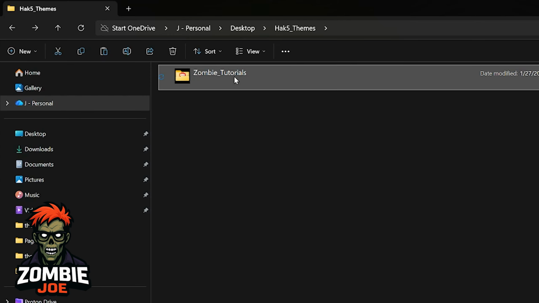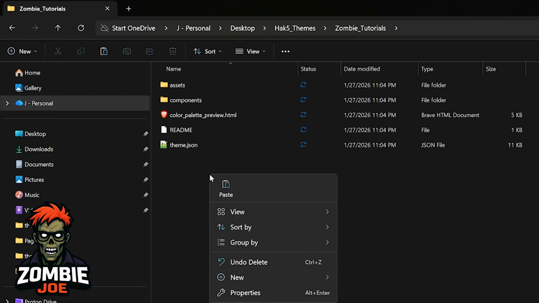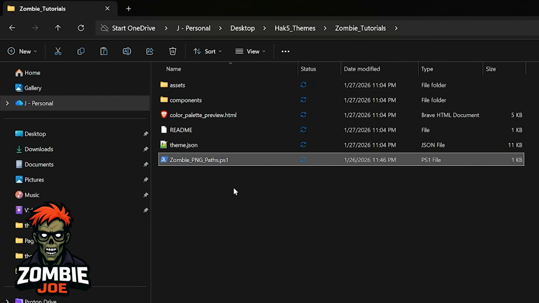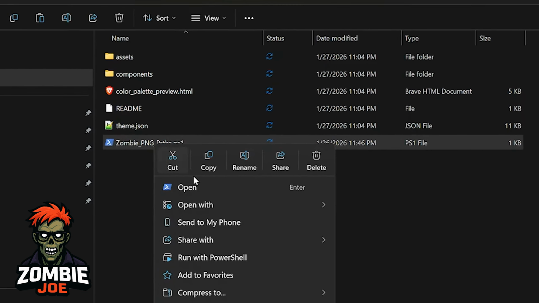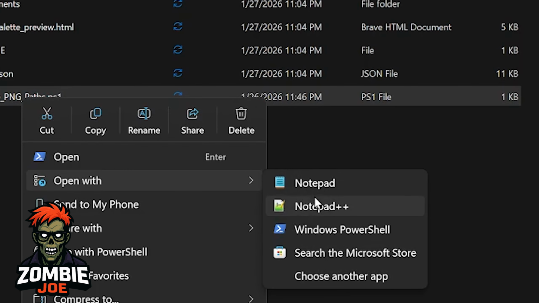Let's go back to our theme folder, and I'm going to paste a PowerShell script that I made, and it's going to make life a lot better. It's called Zombie PNG Paths. I'll add a link to the description of the video to download it from my GitHub. But let's take a look at what it does. I'm going to open it up with the Notepad++ program that we just got.